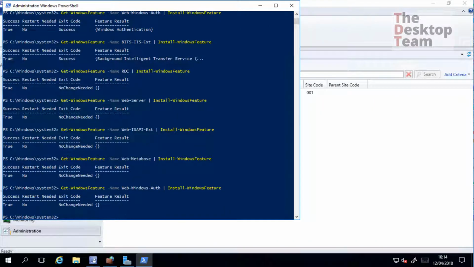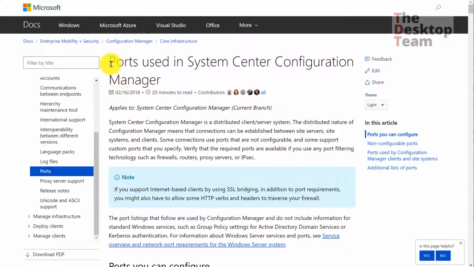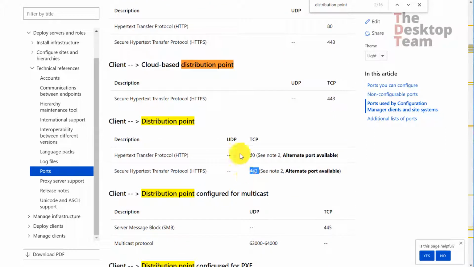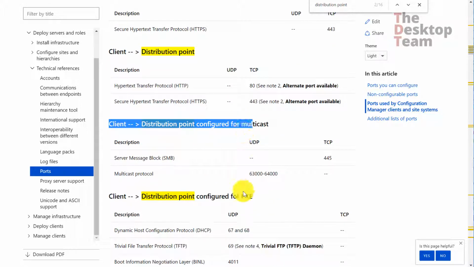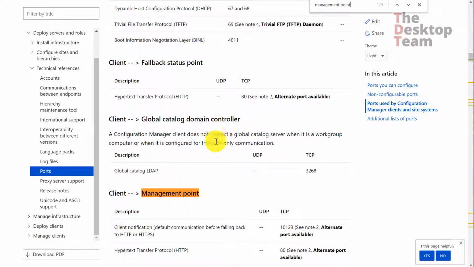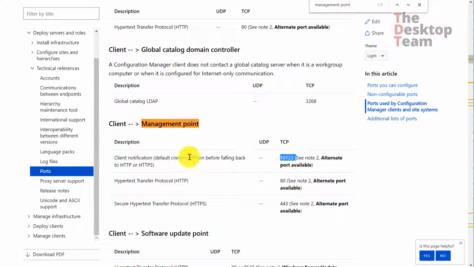Okay, I was just reviewing the firewall ports. So here on the firewall ports, if I search for distribution point, so client to distribution point uses port 80 and 443, and then there is other information that we're not going to look at, multicast, PXE, and so on. And now let's look for management point. We have here 10123 is for the client notification, and port 80 and port 443.